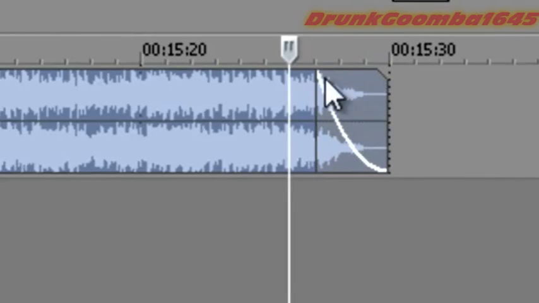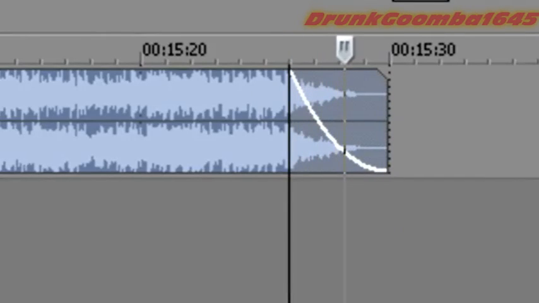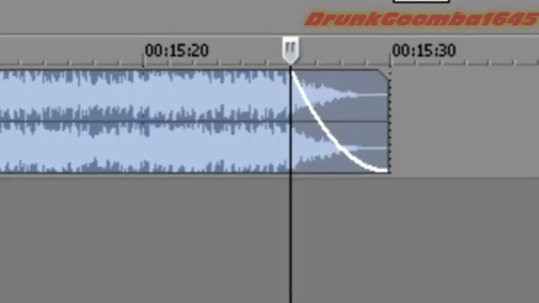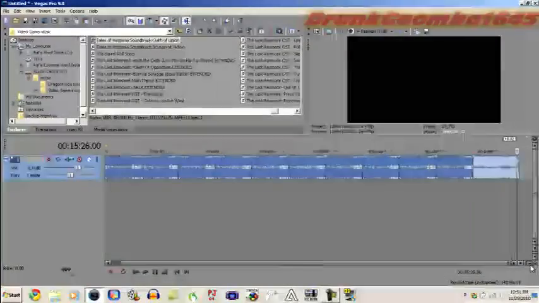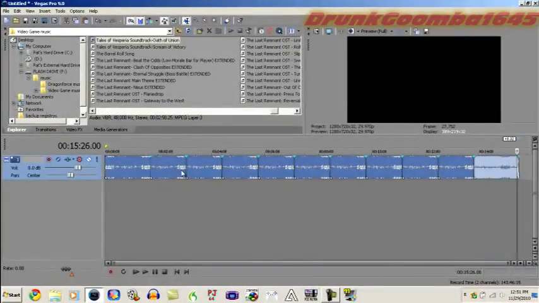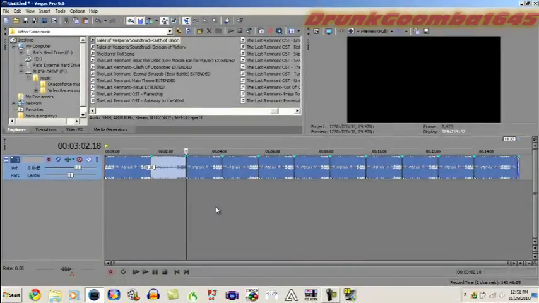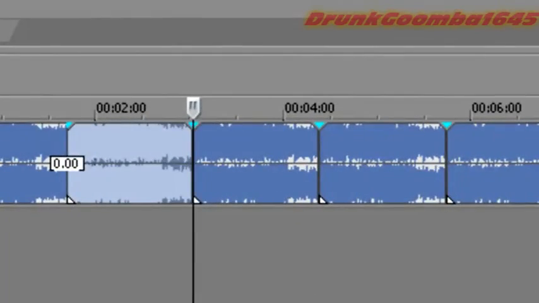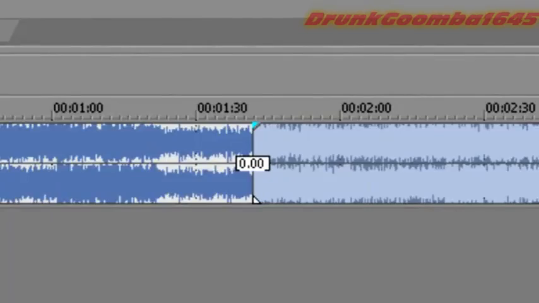Still seems a little abrupt. Let's adjust it a little bit more. That's good enough. So now, the only thing left to do is blend the rest of the things onto the timeline and just blend the rest of these things together.